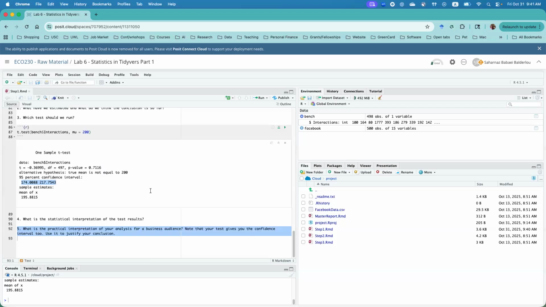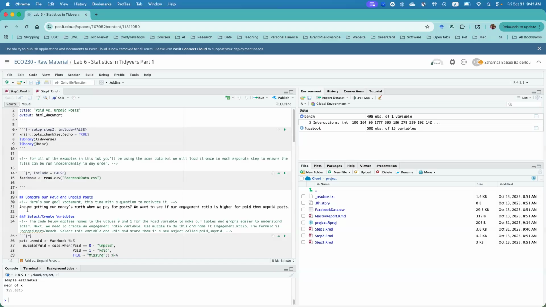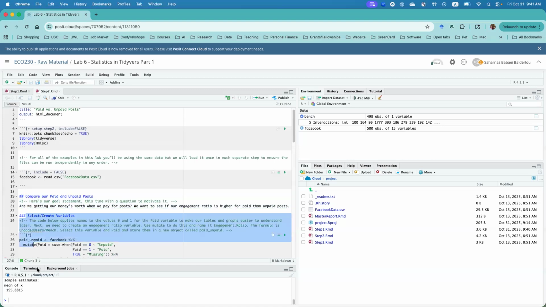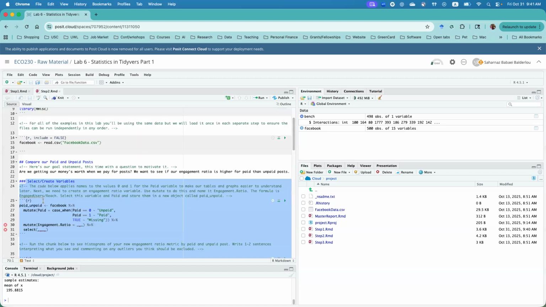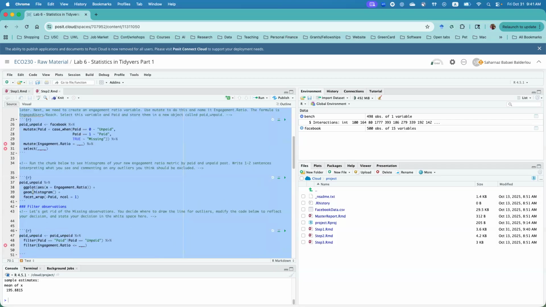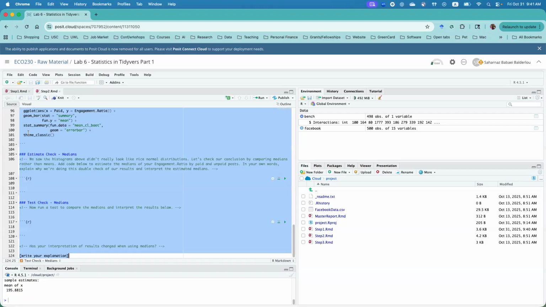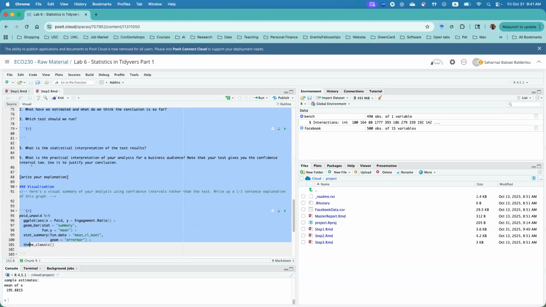Okay, let's move on to step 2, which is going to be another type of test, another research question, but we're going to follow exactly the same steps as before. We're going to define our story. We're going to prepare our data by filtering, selecting, creating, and slicing. Then we are going to estimate our metrics, and then we're going to test our analysis.